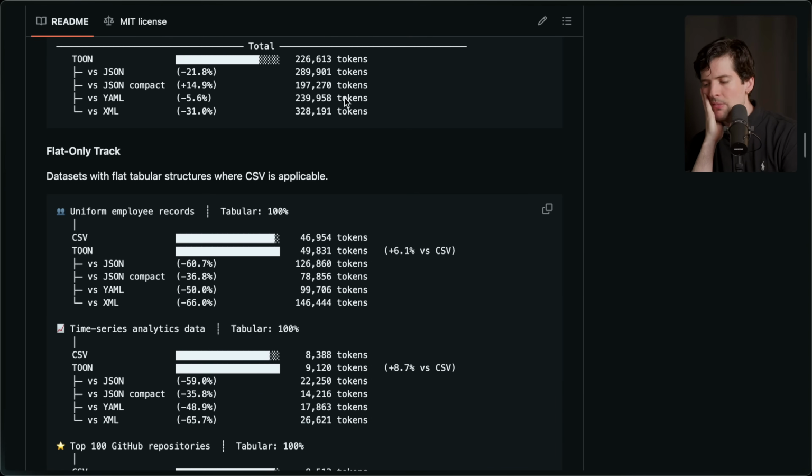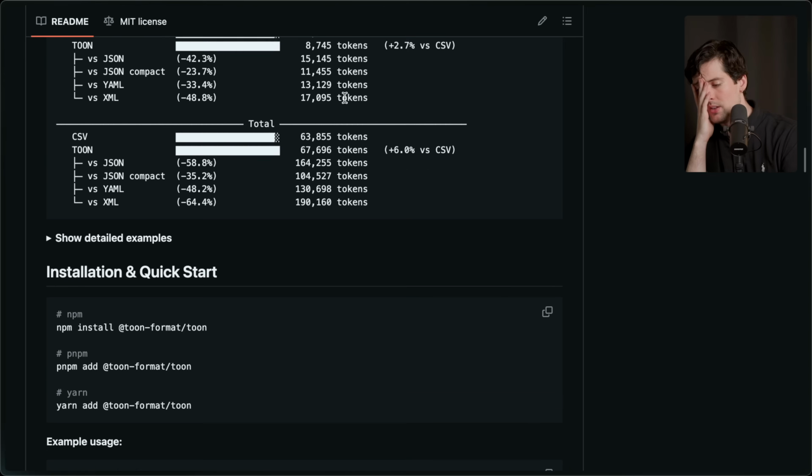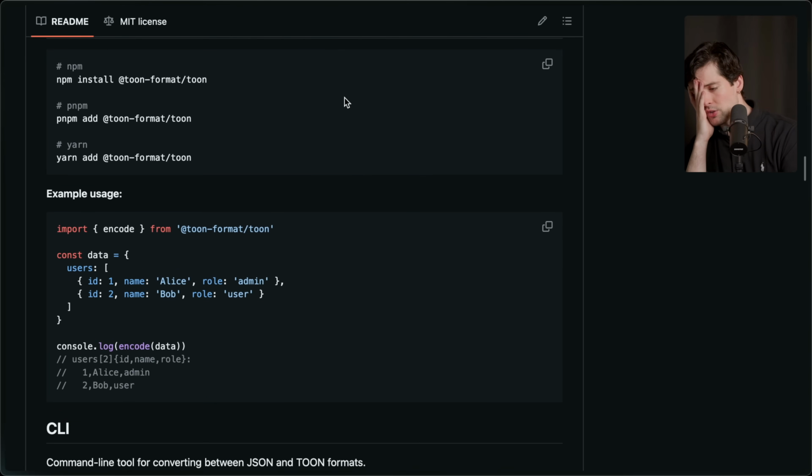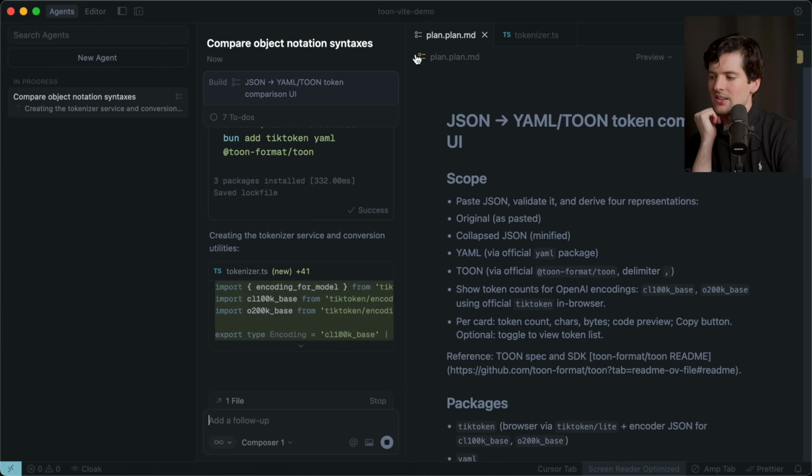You know, I'm coming around to this. If you are actually passing JSON arrays to your models, you really should go give this a shot. Instead of passing the data as is, just wrap it with this encode call. It's a small package. You install it. You wrap the data in this and pass that to the LLM instead and see if it saves you some money and see if it gets any smarter. I actually think it might.